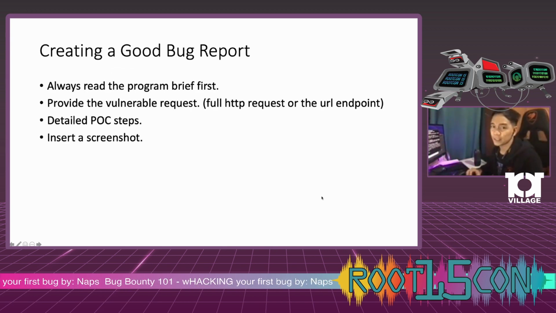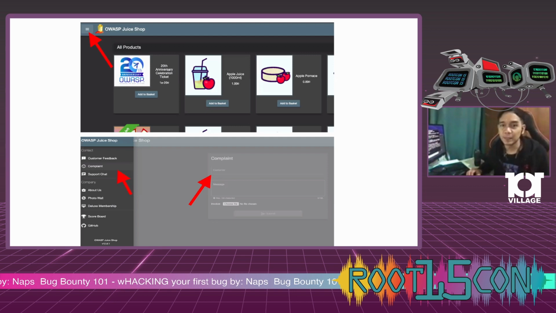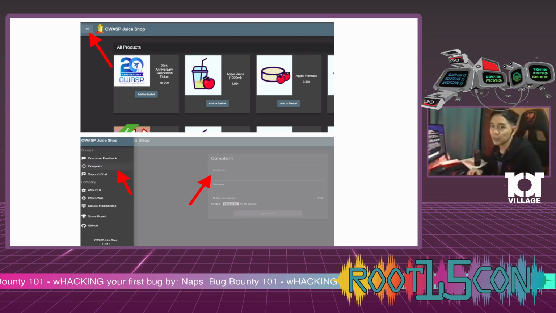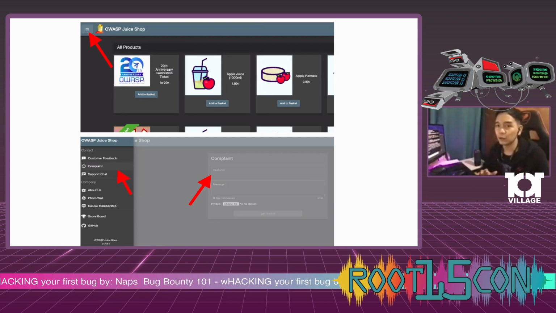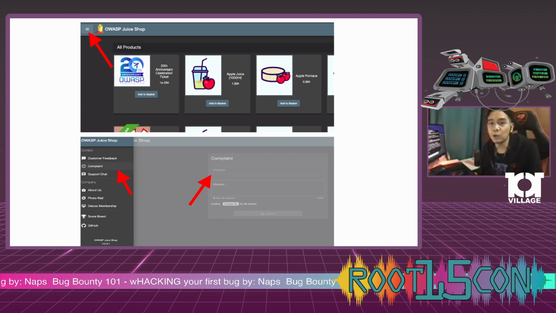Insert a screenshot. A screenshot is usually helpful if there are a lot of links on the forms that you need to click in order to reproduce the issue or the bug. This would prevent confusion between the analysts and the researchers. So always use an arrow to pinpoint the exact location where to click. Okay.